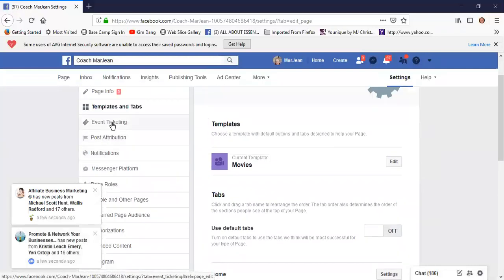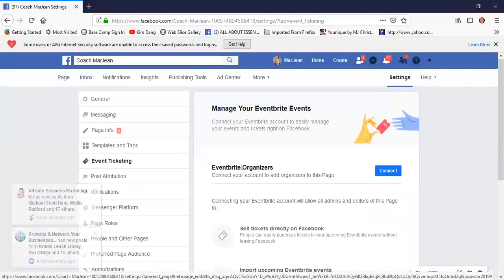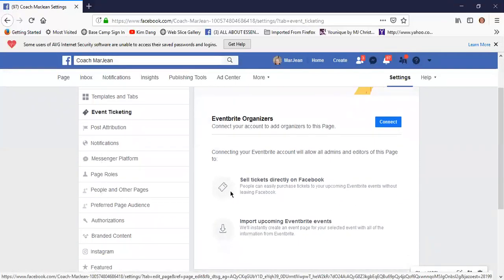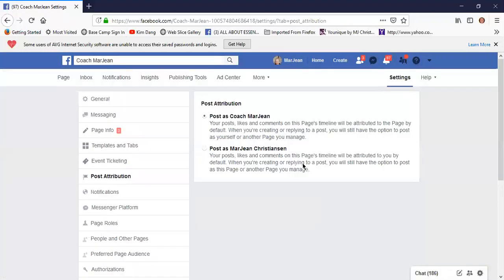Okay, next, event ticketing. I don't know how many may be doing event tickets, but that's an option. You got post attribution. When I post on my business page, I will be posting as Coach Margene. You can set your fan page up. Let's say you have a brick and mortar business and the company name is Kashana's Delicate Choices of Tea. And you don't want to be posting as Kashana's Delicate Tea. You want to post as you.